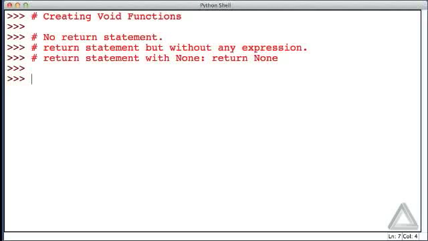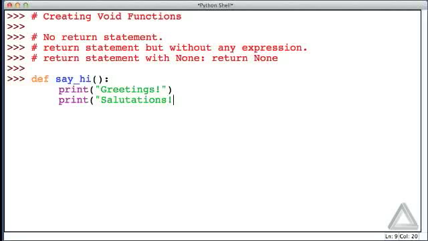Now let's write a void function of our own. Let's call this maybe say_hi, and it doesn't take any arguments. We're just calling it for some side effects. We'll have a print statement where we'll say greetings, and another print statement where we'll say salutations, and another print statement where we'll just say hi. That's it. We have these three print statements, no return statement, hit return twice. Now that function is defined, and we can use it wherever we see fit.